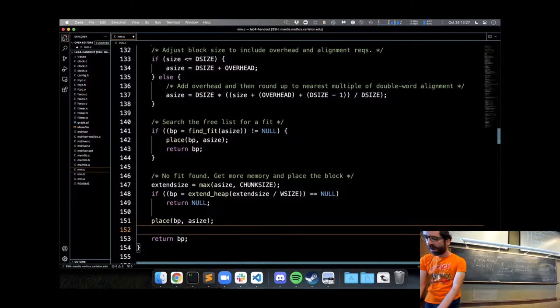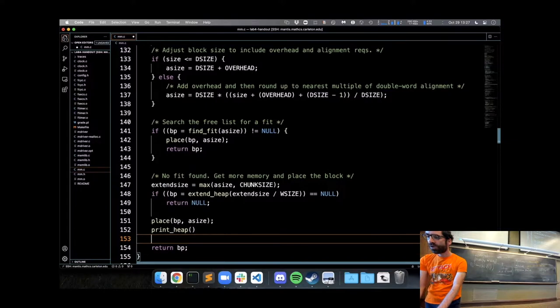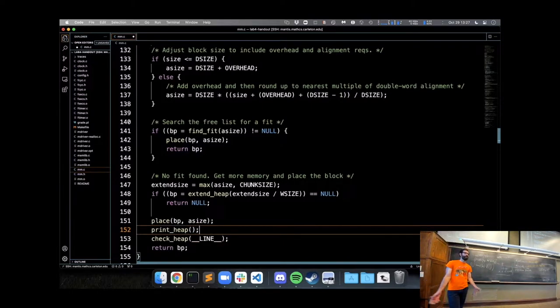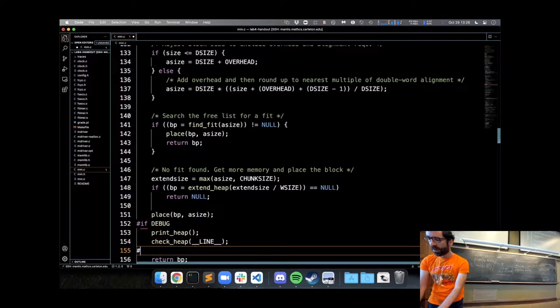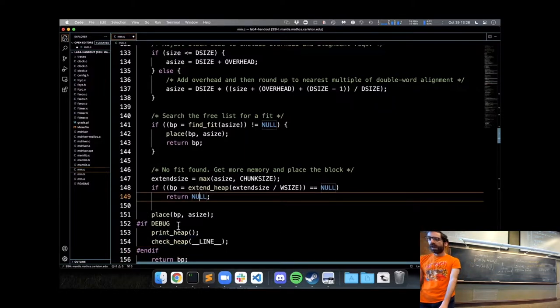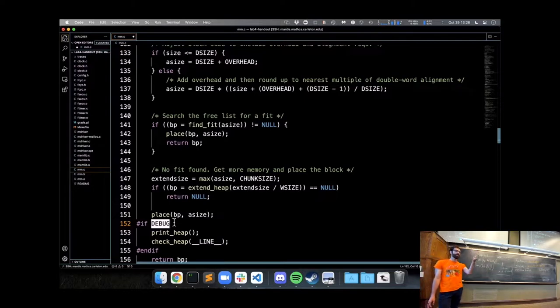So maybe I want to both print the heap and check that the heap is valid at the end of the malloc function, but I want to be able to just control whether these two lines actually get compiled into the code or not. And so I can do, there's a preprocessor directive if, I can say if debug and if. And then the preprocessor will check, is there a pound defined for debug? If so, this code will be left in. Otherwise, it will just not be in the version that's compiled.